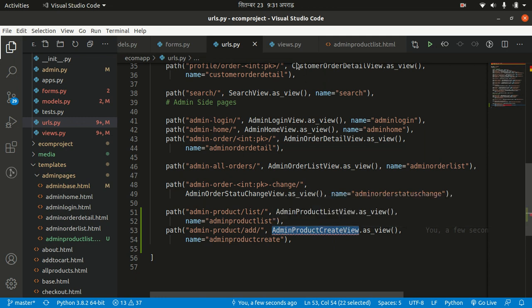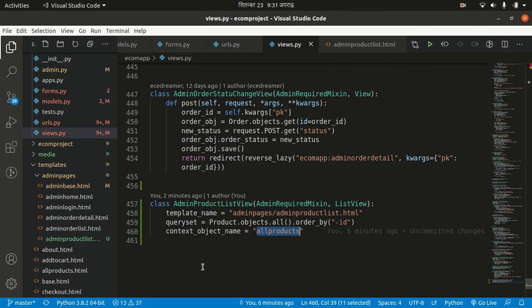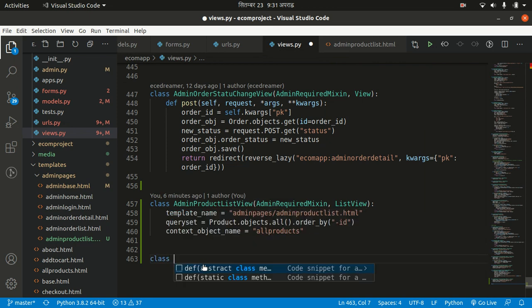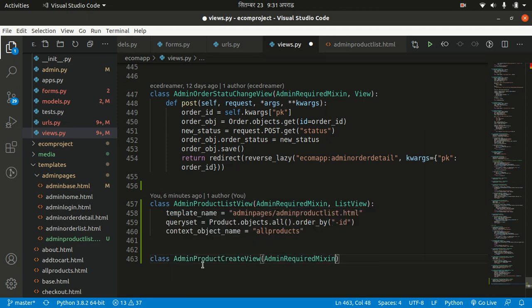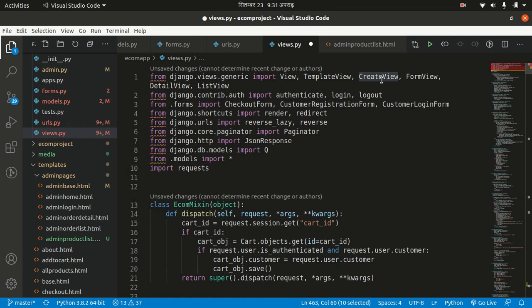Okay, this is a simple name, and if you go here, class AdminProductCreateView, and use AdminRequiredMixin, so that only admin can create the product. Okay, and here instead of ListView we need to use CreateView. I think I have already imported this CreateView. Here you can import the CreateView from django.views.generic.